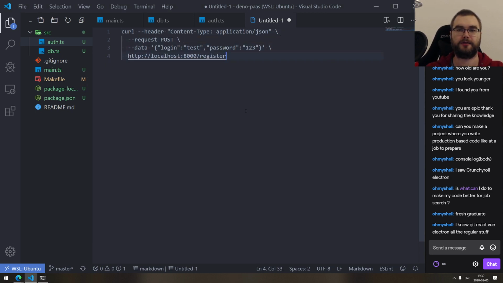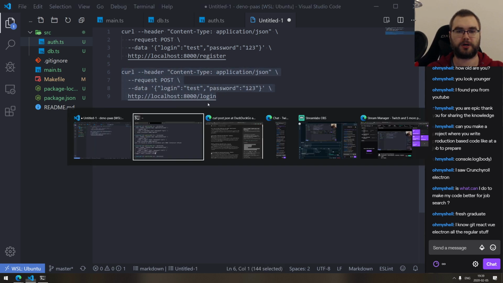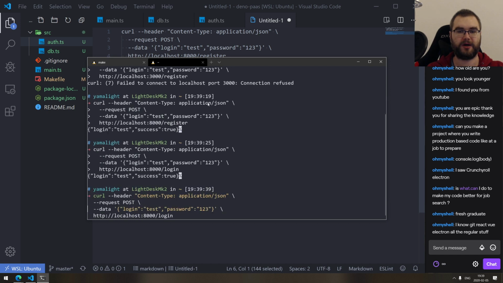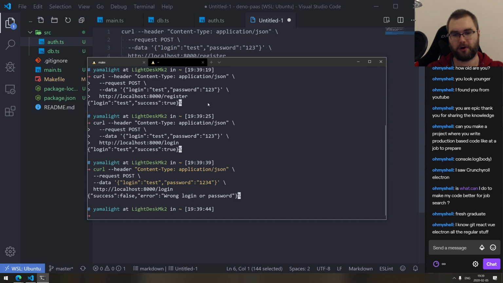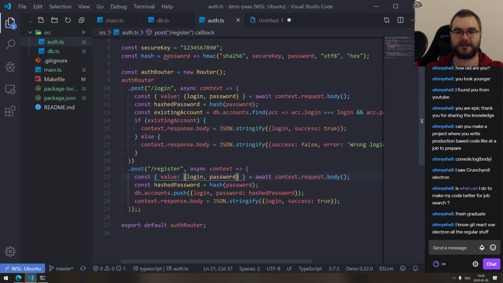Let's try logging in using our data, right? So theoretically that should work as well. Right, it does. And if we type a wrong password, there you go. Okay, so it actually was a lot easier than I thought it would be, but our basic auth system works quite okay.